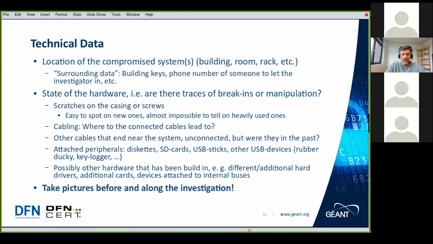There may even be other hardware that has been built into it, like somebody may have attached another hard drive inside the system, or attached additional cards or devices to internal bus interfaces that are on the main board. So when we do that kind of information gathering, it's advisable to take pictures before and along the investigation.